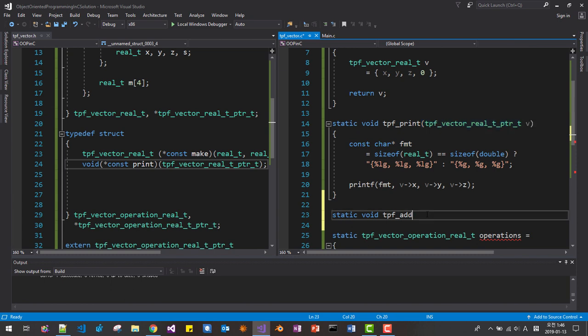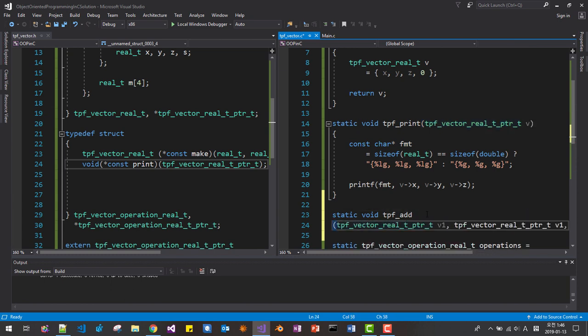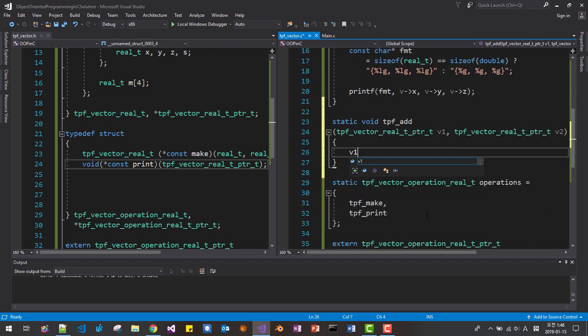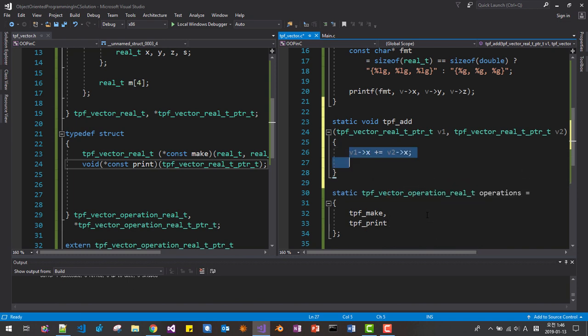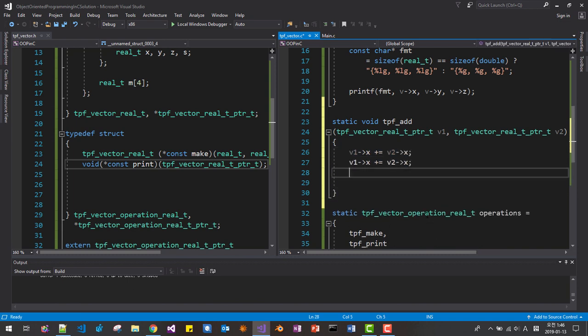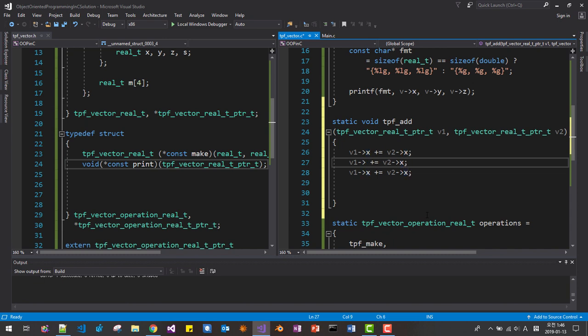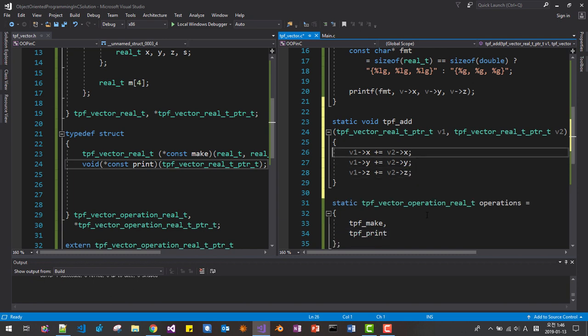Copy this part here. V1. Copy once again. V2 like this. Then like this. V1 X, V2 X. I copy 3 times. This should be Y. This should be Z. This should be Y. This should be Z like this. Okay. Now I copy this part once again.